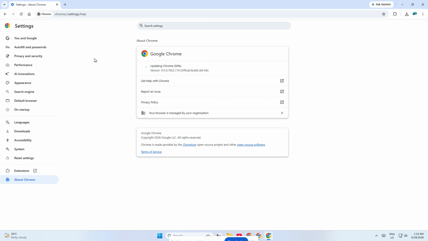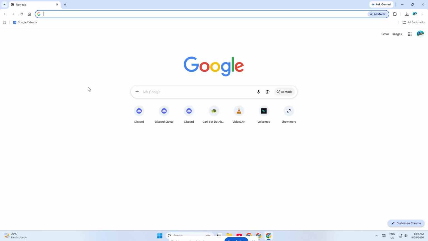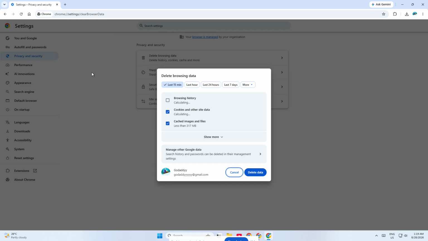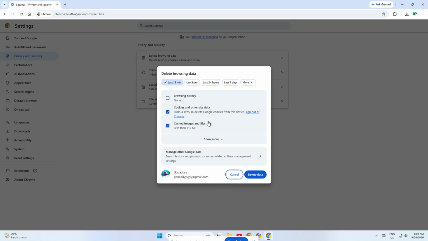If the screen is still shifting, the third fix is to clear browsing data and reset Chrome-related cached files. Sometimes corrupted cache or cookies can affect how pages load and make the browser look misaligned. To clear this data quickly, press Ctrl, Shift, and Delete on your keyboard at the same time. That opens the Clear Browsing Data menu.